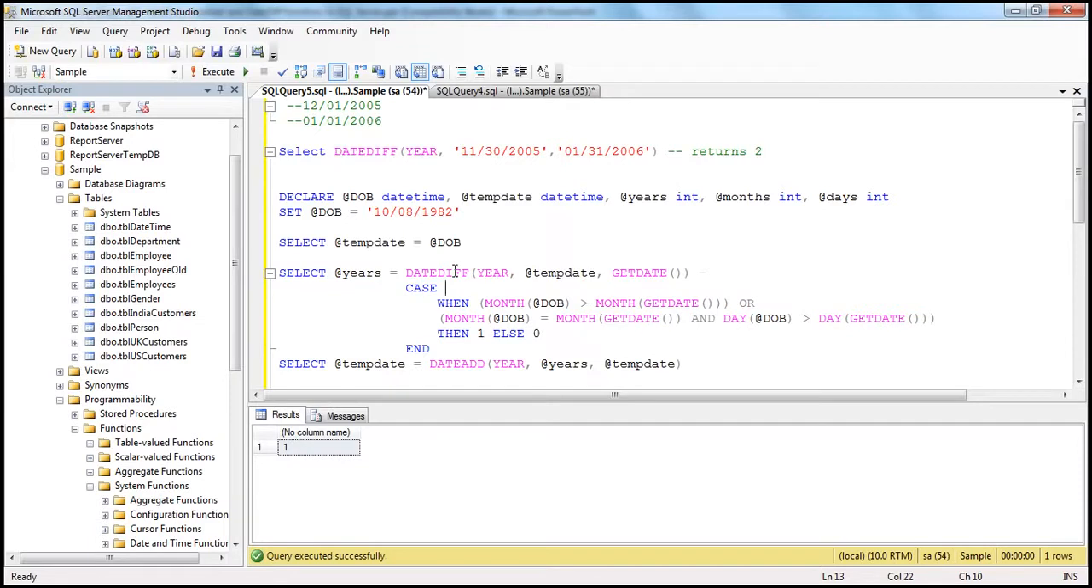So we are saying, if I get 1 in this case, it's not valid. There's actually 0 years and 2 months difference roughly. So that's why I'm saying, if the month of the date of birth, which is nothing but the start date, is greater than the month of getdate, which means the current date and time, so if this condition is true, then I want to subtract 1 from this years. Because there is no 1 year difference between my date of birth and the current system date and time. That's why we are subtracting here.